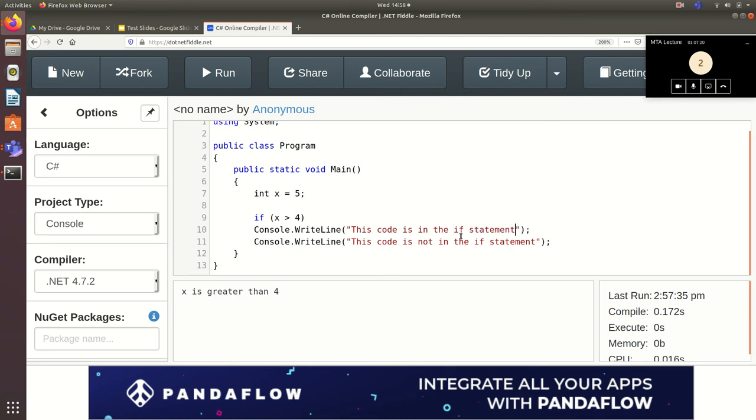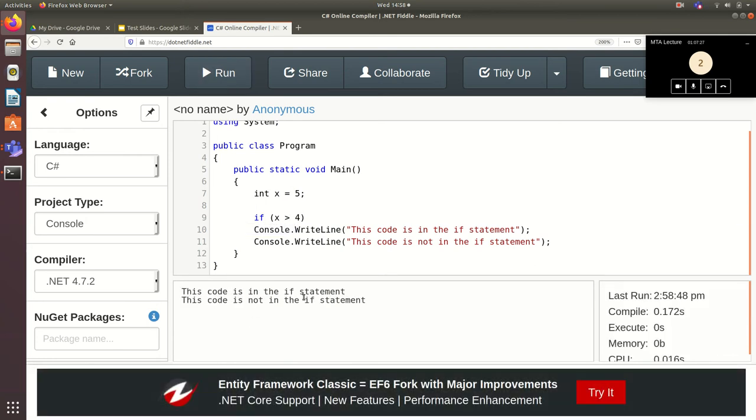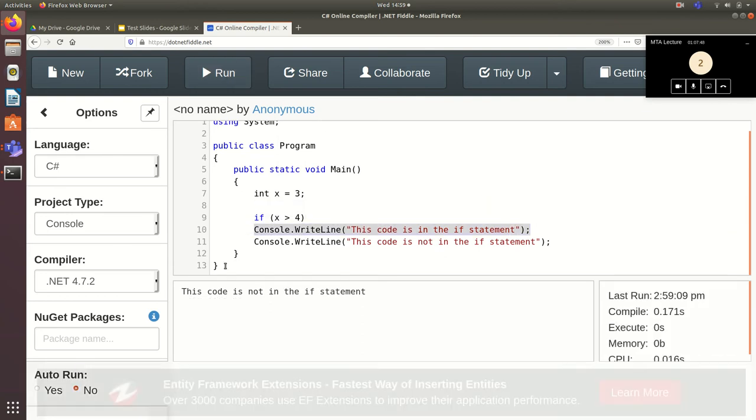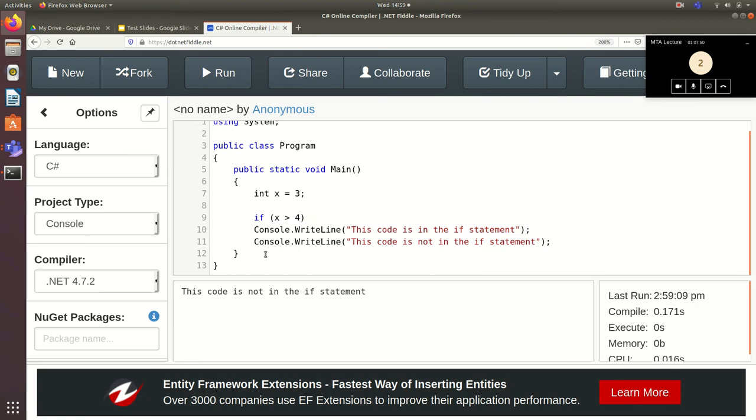Okay. So look, currently x is greater than 4, right? X is 5. So both of these lines print, okay? This code is in the if statement. This code is not in the if statement, okay? So if I change this to a 3, so this is now false, 3 is not greater than 4. This code here that is in the if statement, this first line of code, will no longer print. Okay. So now only the code that is not in the if statement will print.